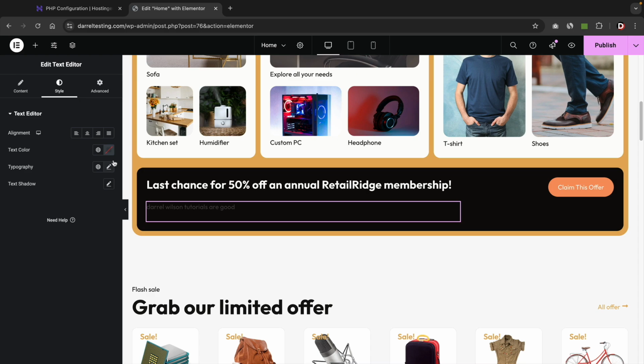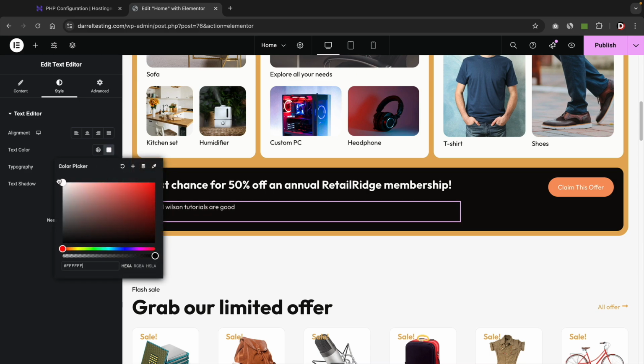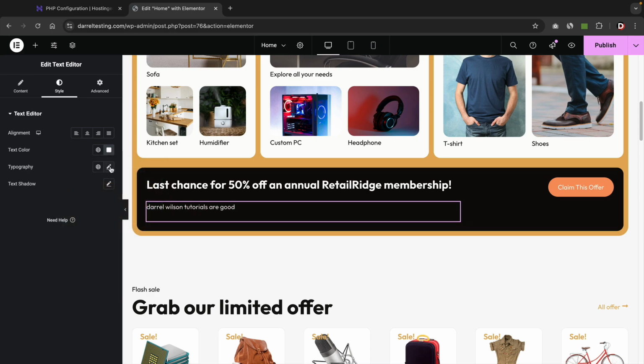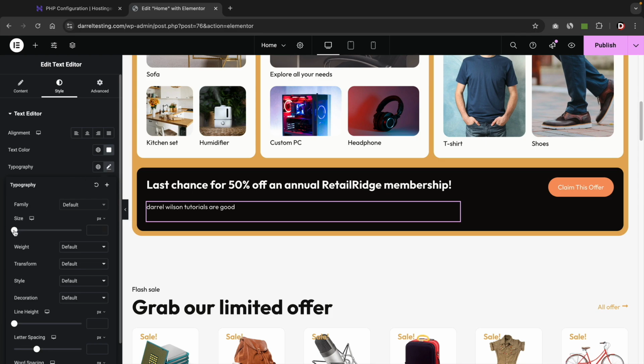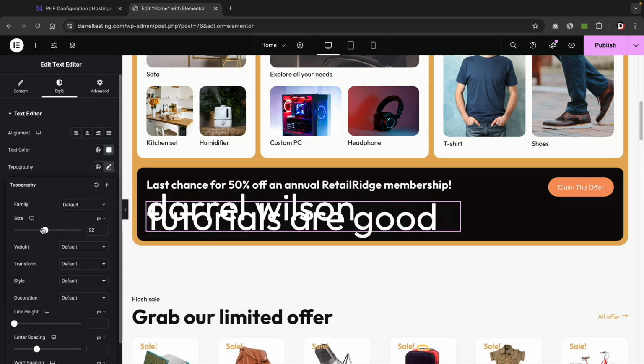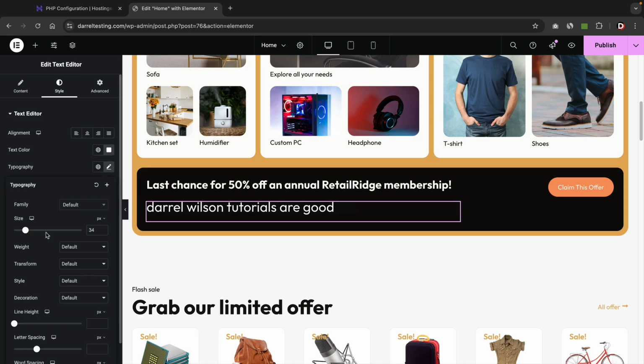So for example, over here, I'll change this to something like white, right? And then for the typography, I'll click on this pencil. Here we can change the size of the element. All right, you'll see it's really big and then really small. We can also make this bold, and we can make this italicized and add an underline or something like that. So you can style it right here under the style tab.